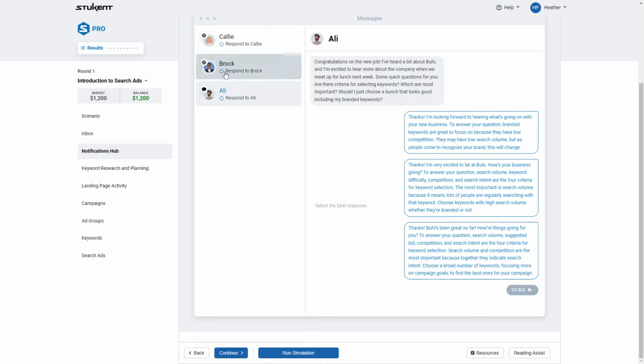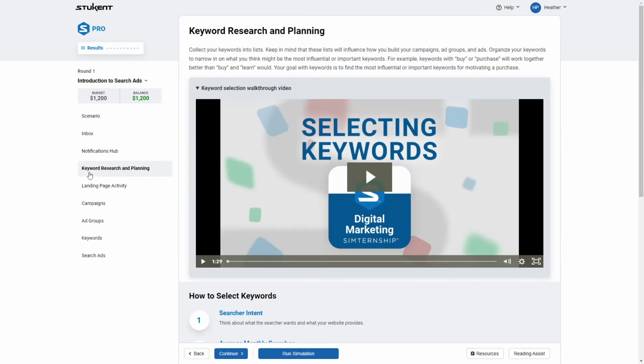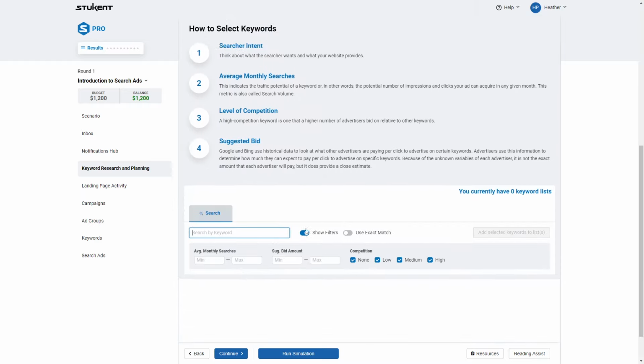So go through these on your own and determine your best understanding of PPC and search ads. And then once you're ready, you can get started with your keyword research and planning. Watch the video and read the instructions.